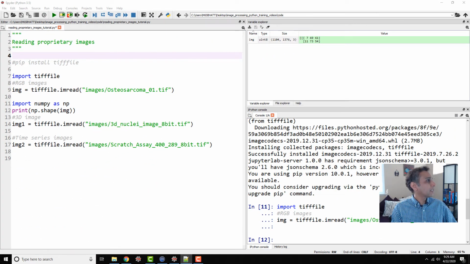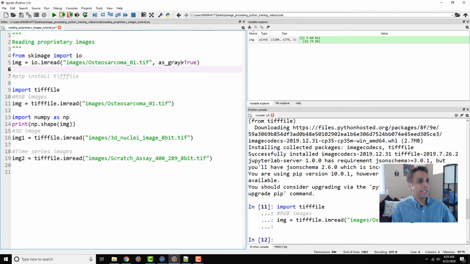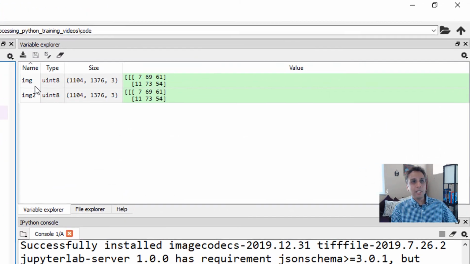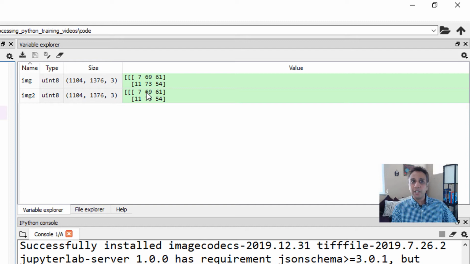let me see if I can find the scikit-image line. This is exactly the same as, yeah, let's read the image using scikit-image, and as gray, let's make it false. Okay, let's call this image 2, so we can differentiate between these two. If you run this again, you can see image and image 2 are exactly the same. Okay, so you can read TIFF files.